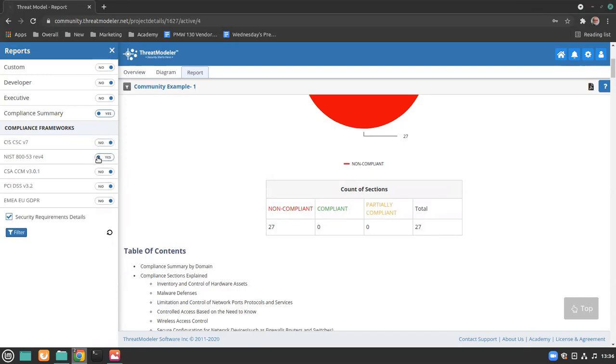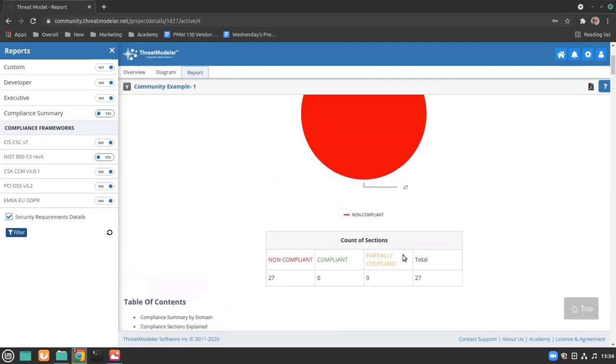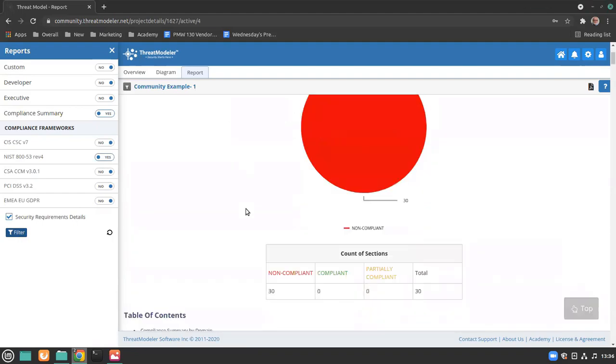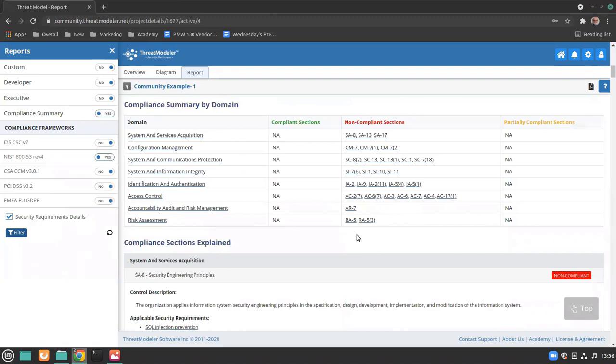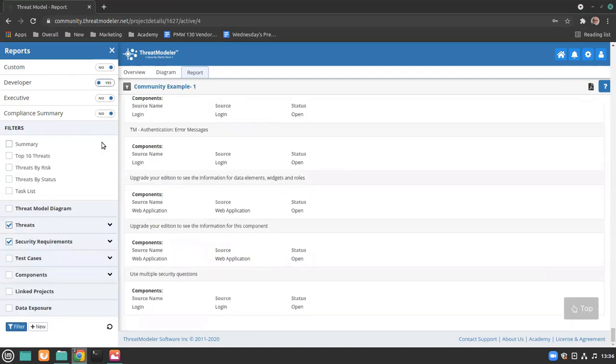If I want to see just NIST 853 Rev 4, I can do that, and then I can filter and I can see that. So it's very, very good. And this is all available for you to have a look at and investigate. And of course, you can export these things by PDF, which is excellent. Just going back to the developer report, just so that we can have a look here.